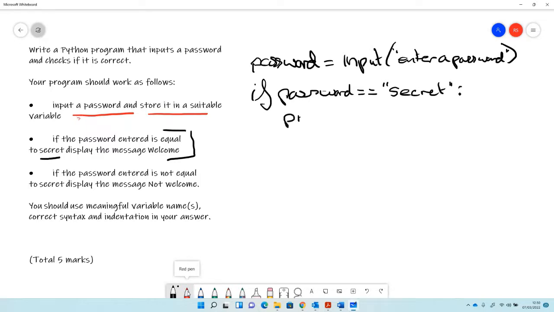then we can print welcome, because that's what it says on the question. So we're just doing what it says. We're not adding anything extra. So we've dealt with that one.